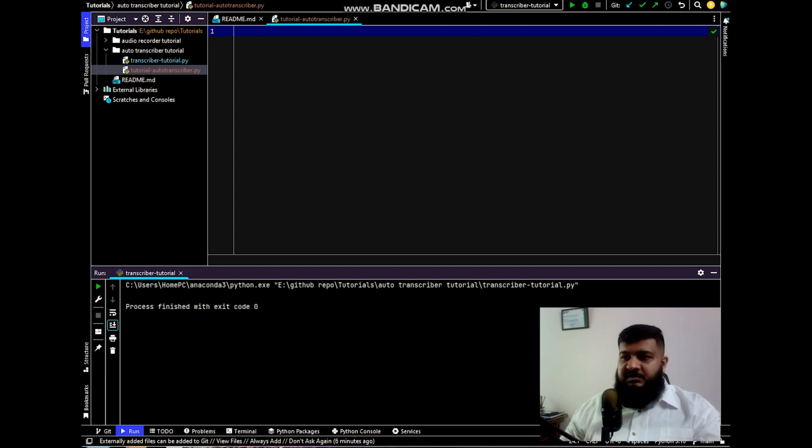The user interface is pretty simple for this application. There is just one button for browsing the audio and another button for getting the transcription, and then we will get the live pop-up of the transcription of whatever audio is being given as input. So without wasting more time, let's start with the tutorial.